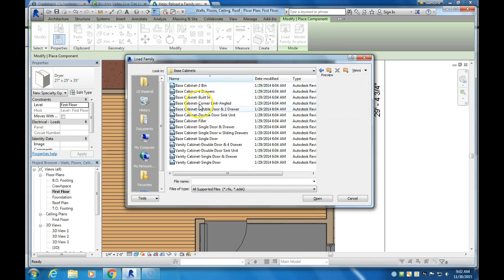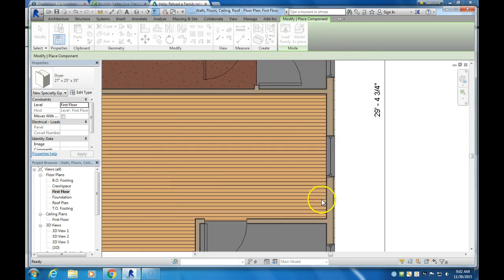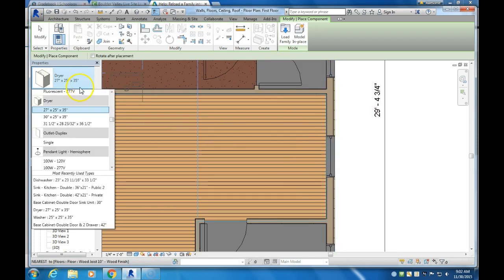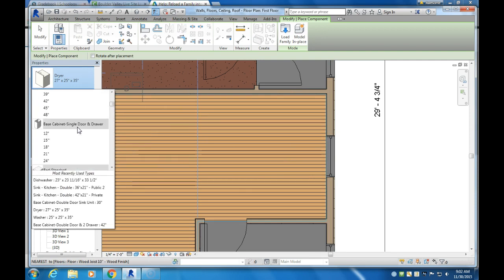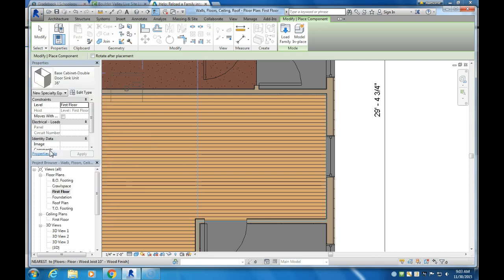And I'm going to look for a base cabinet double door sink unit. I want to start with the sink. So I'm going to open that one up. And whoops, looks like it stayed on dryer. That must mean that it's probably in here. So let's go look at the cabinets. Base cabinet, door sink unit. I may have already preloaded it, so I'm going to put in a 36 inch wide base cabinet, and you can see that it's probably actually at the wrong orientation.